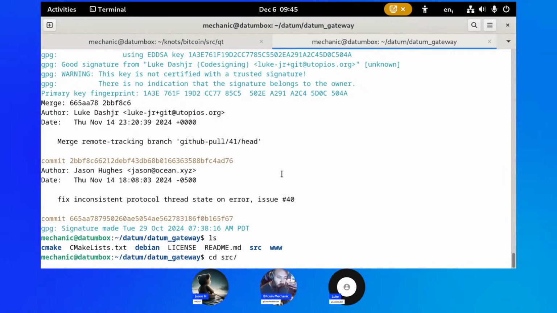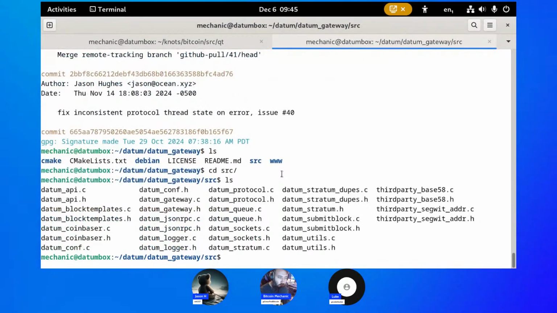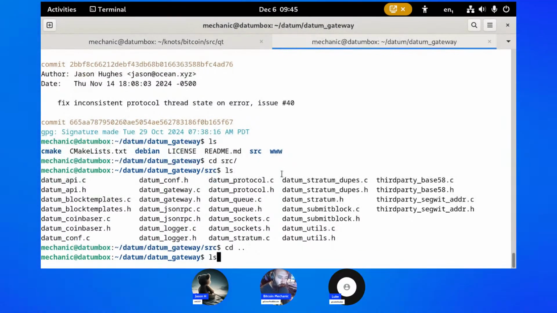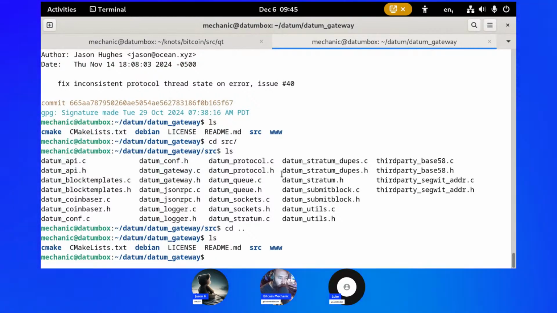It'll be in here, right? There should be Datum Gateway. Did we just make that? No. Where is the gateway that I just built? You didn't build it yet. I interrupted you.